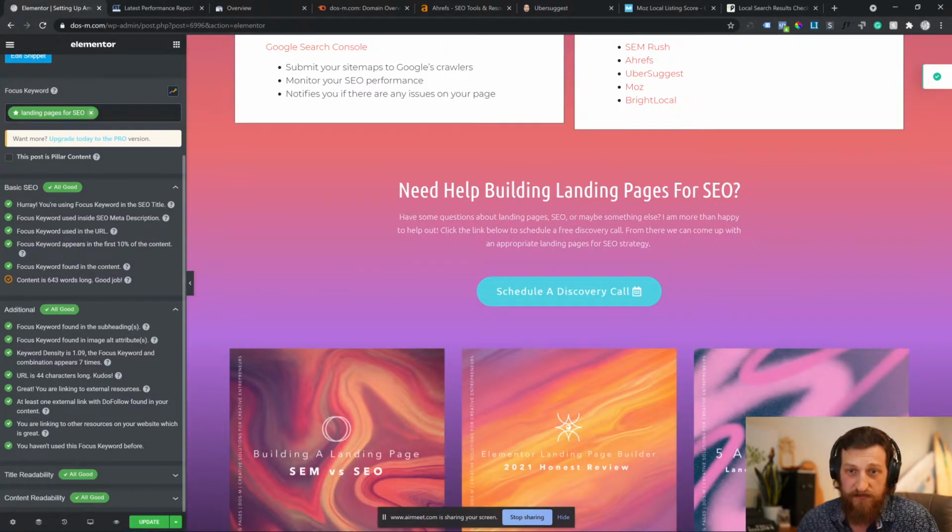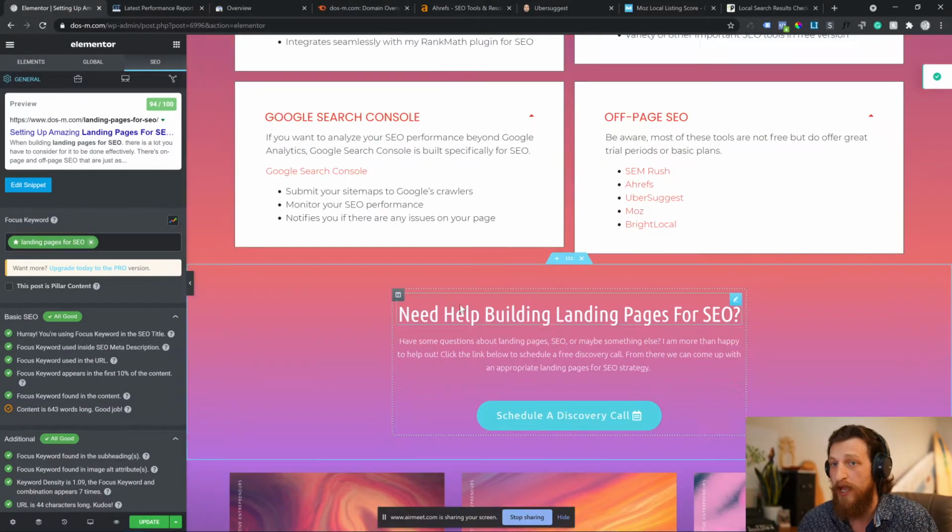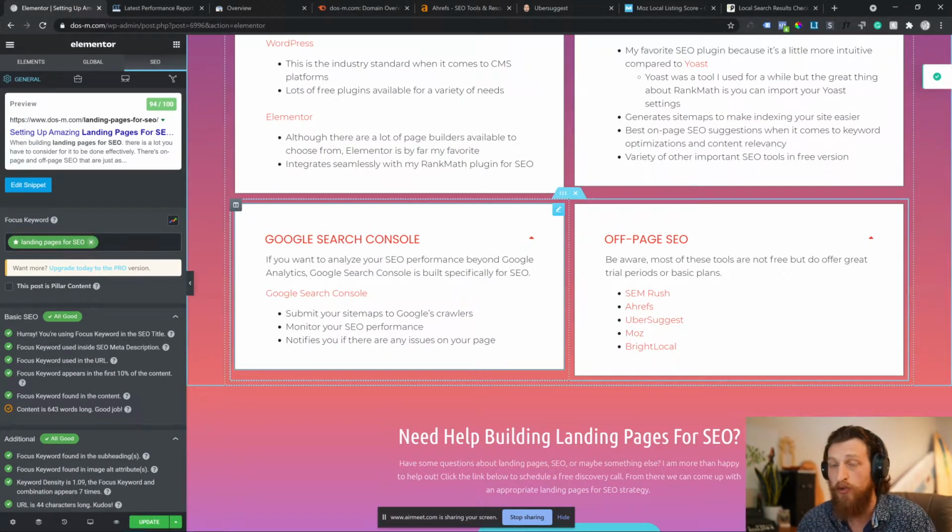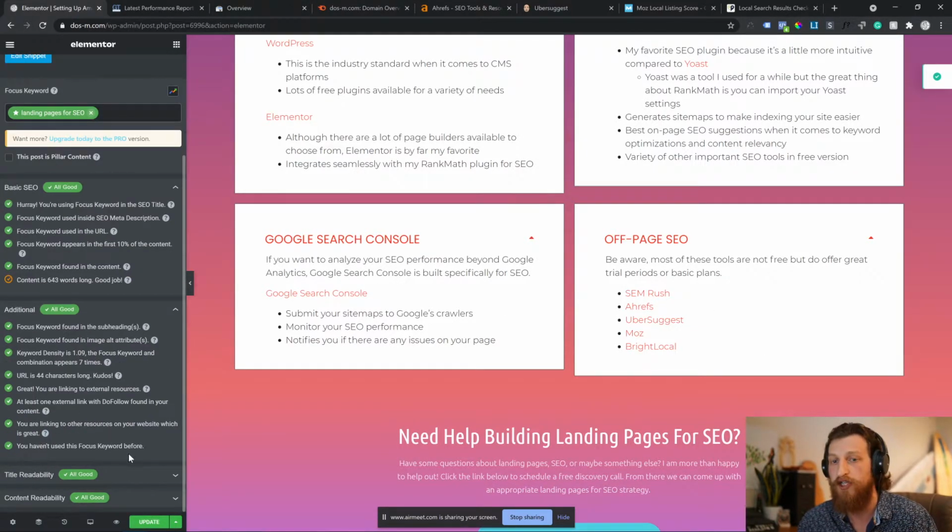I haven't used this focus keyword before. That's essential. I don't want to have two pages on my website going after the same keyword because essentially they cannibalize each other. Google doesn't know which page to recommend or which is the most relevant page to recommend. So you don't want two pages specifically targeting the same keyword as a double chance to rank. It's just going to hinder both of your pages' chances to rank. So just focus on one keyword for each page.